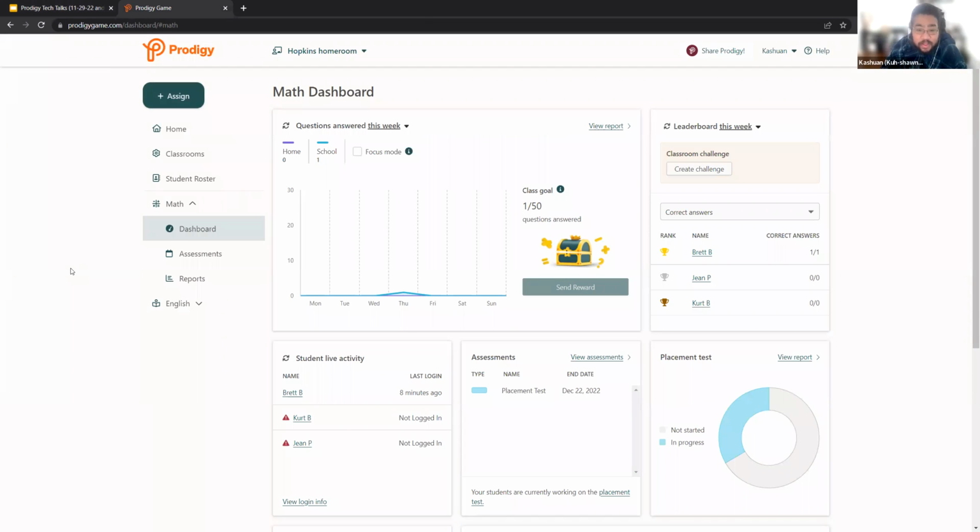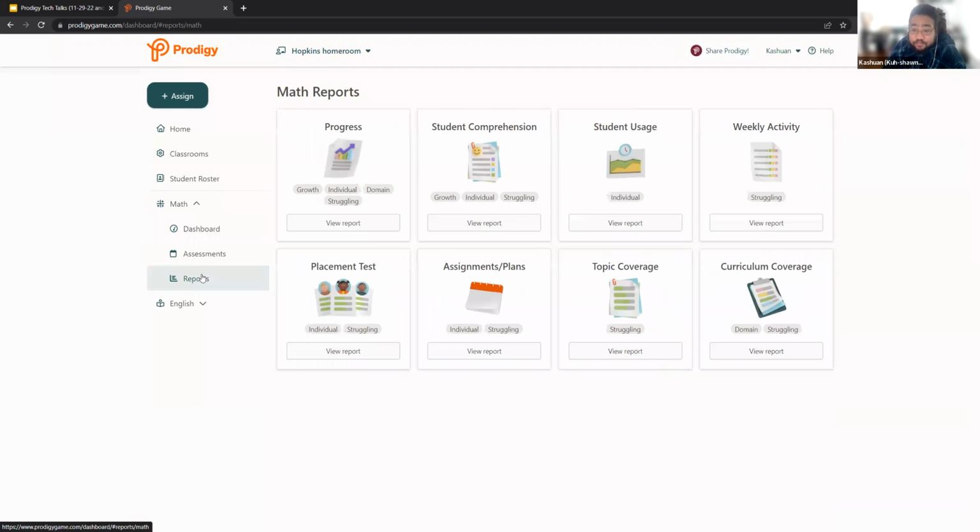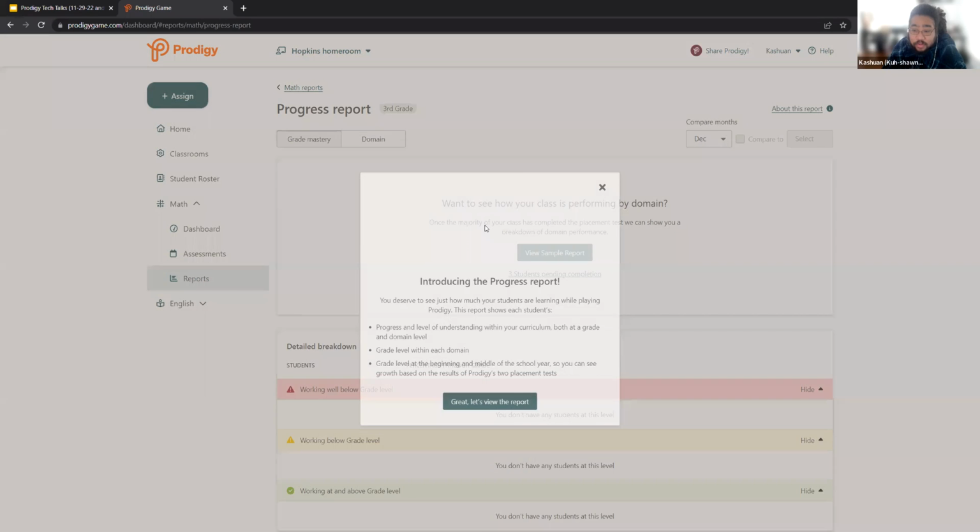But yeah, maybe I will focus a little bit on the report feature here. So under these sections that say math and English, you can click on either one of them depending on the content that you're using this for. You can go through and view reports on here. So I'm going to click on reports. And you can view different reports on here. Like if I wanted to see what the progress looks like, I can click on view report.